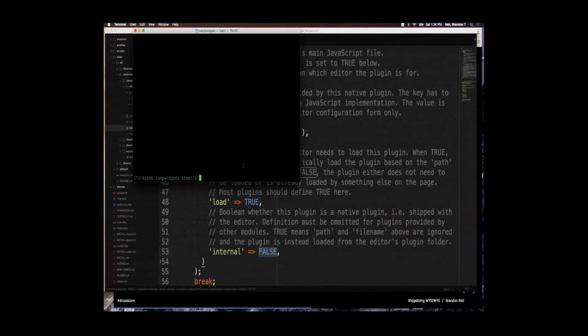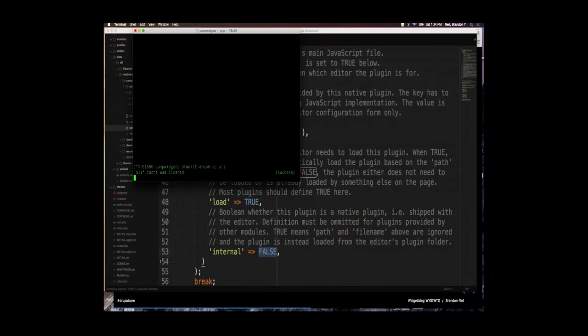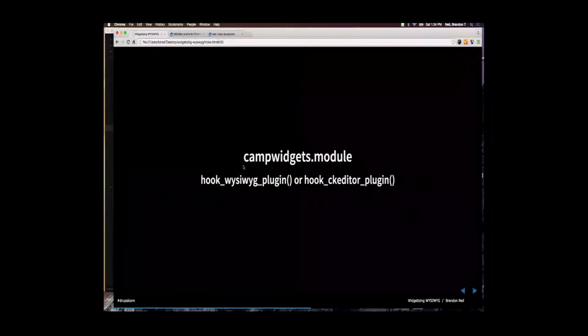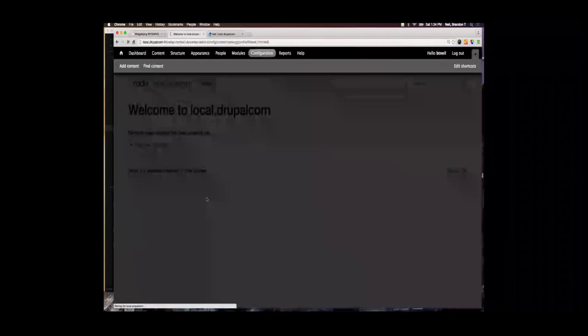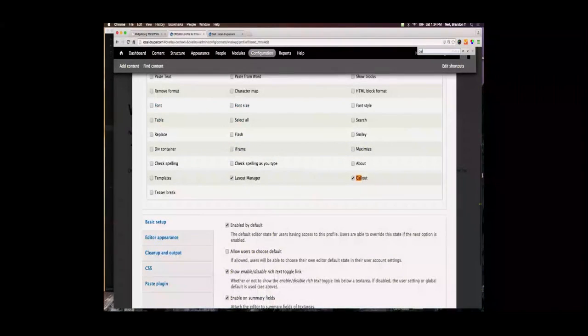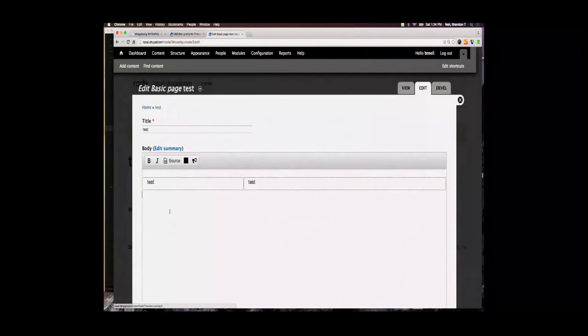I'm going to clear cache. Go back to our config page for the WYSIWYG. And there's our callout plugin. So if we go back to the test page, we should have a new button, and we do. It's this little callout microphone guy, and it creates our structure.